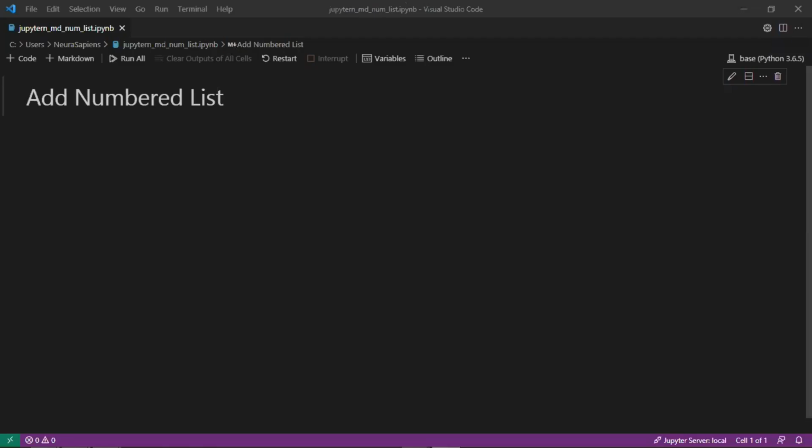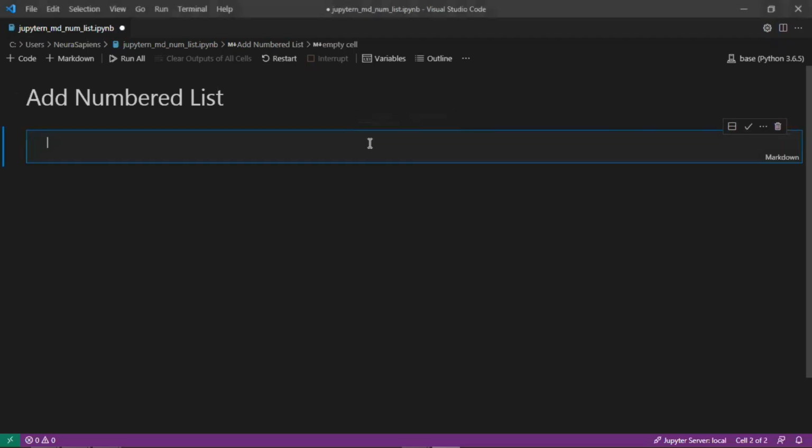In today's tutorial, we'll look at how to add a numbered list to Markdown cells for Jupyter Notebook. So we'll start here by creating a new Markdown cell. And for this cell, we'll add in the contents numbered list of animals. And we'll create a list of animals here.